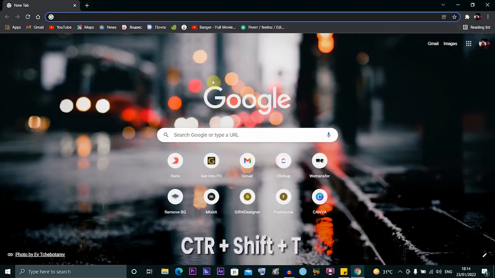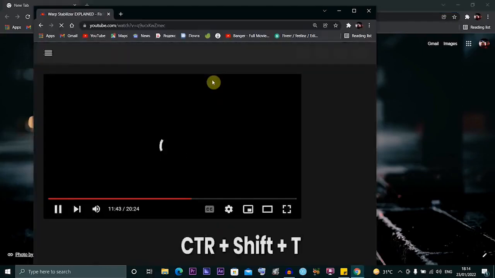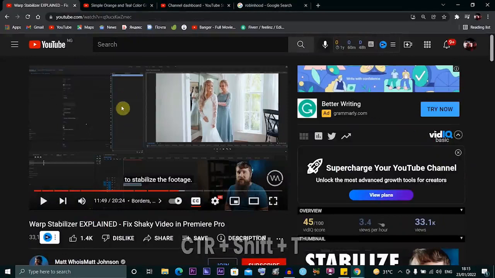You're going to hold down your Control, Shift and click on T as in take. That's tab 1, 2. As you can see, these were all the tabs I was working on.